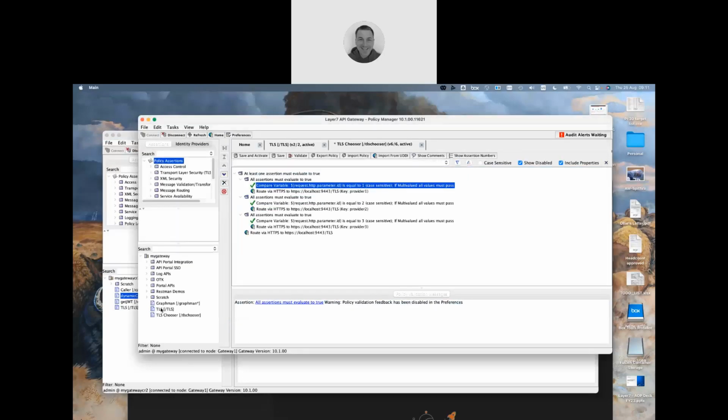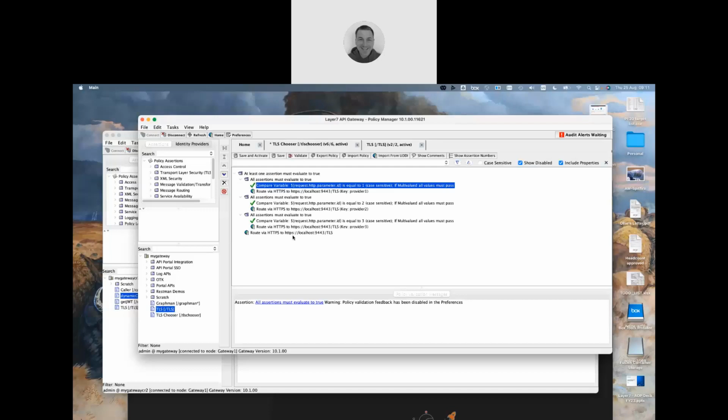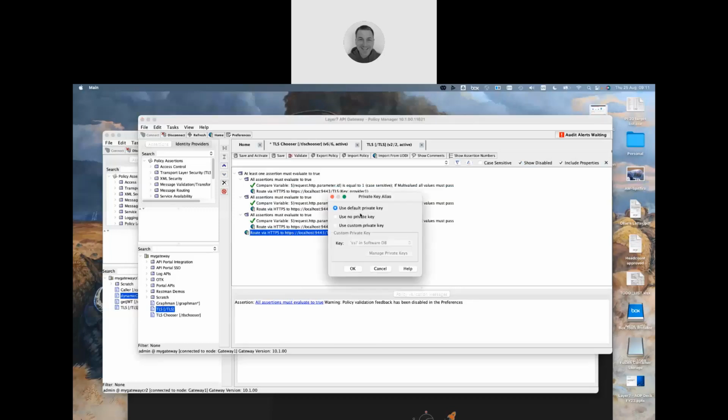So the requirement for this feature has been there a while, I would say. When you use the routing assertion, if you put HTTPS in your URL, you can right click here and you can select your private key.